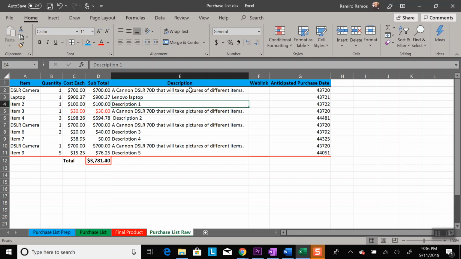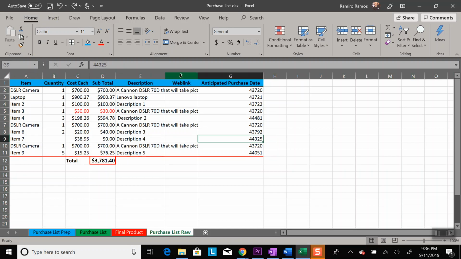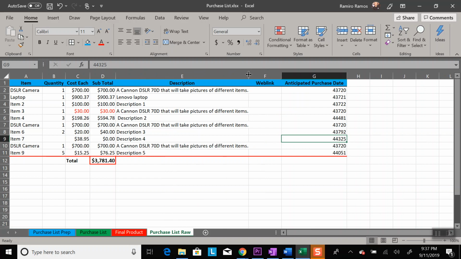However, let me show you another way. I'll go ahead and click undo. And you can do it manually. Hover your mouse over the line between column E and column F. You get that little double black bi-directional arrow. Hold my left mouse button, and then I can just drag it over to wherever I want. Okay.